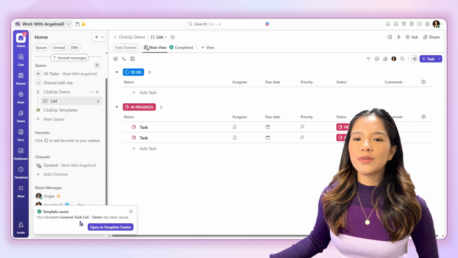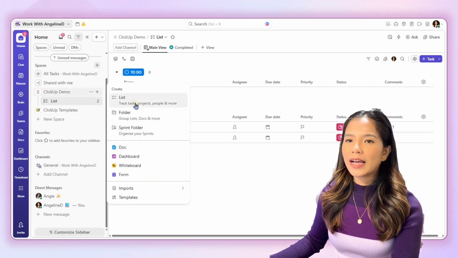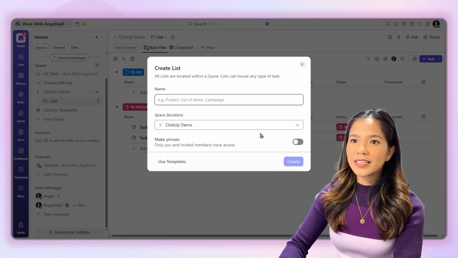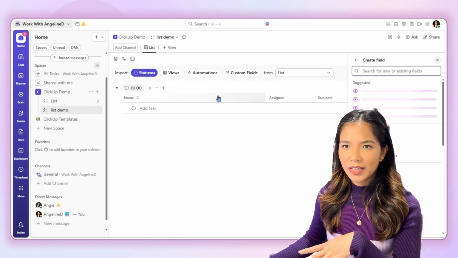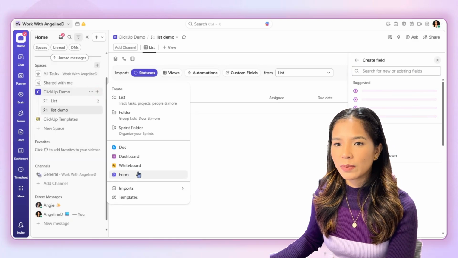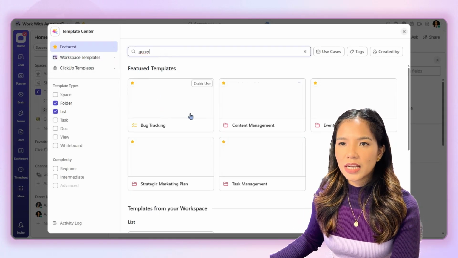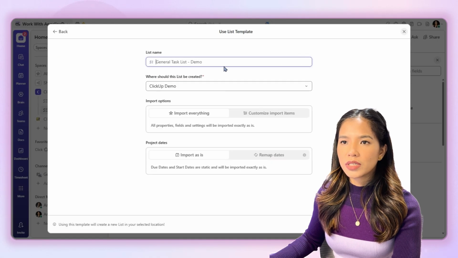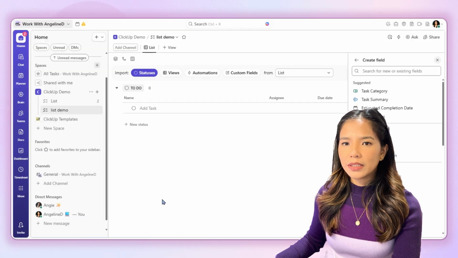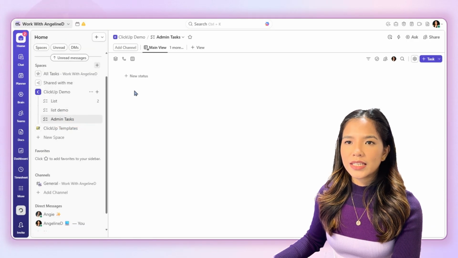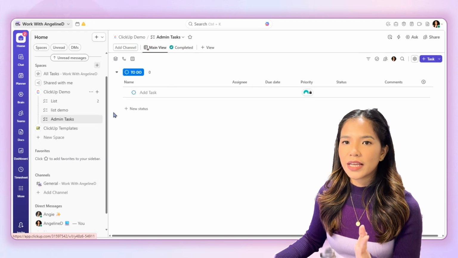All right, so as you can see, once the template has been saved, now you can always use it. For example, you can add another list. Instead of creating another list that is not set up yet and then repeating it over and over again, all you have to do is click this plus button and then apply the template that you just created. So I'll use that general task list demo, use template, and give it a name. Let's say, for example, this is admin task. Then just use template. And as you can see, it's already configured. You already have the main view, you already have the completed view as well. So it's already set up.